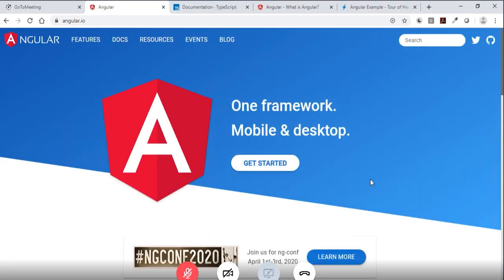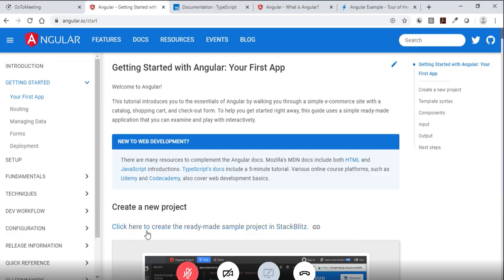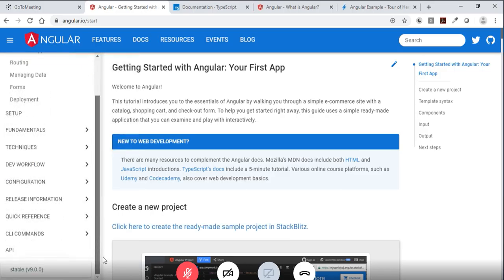Okay, so now I'll come here, and just click on Get Started. You will be able to see on the home page itself the first link, click here to ready the simple project, StackBlitz. Using StackBlitz also I can play. Currently we are on version 9, and even if you go to version 8, you will get this link. Just click on this link and it will navigate us to that particular page. So StackBlitz also we can play.